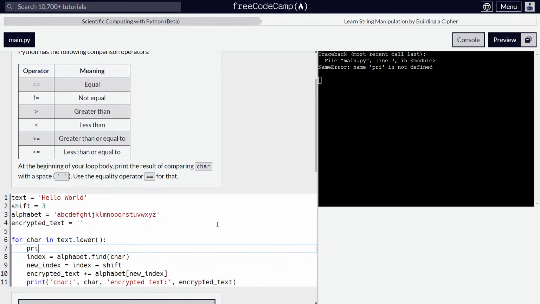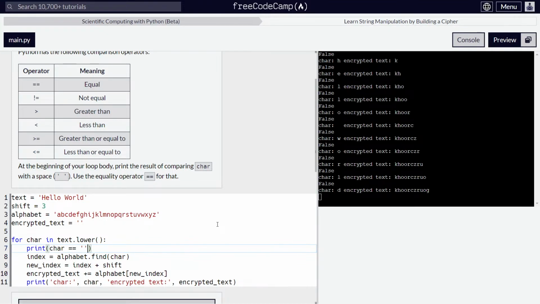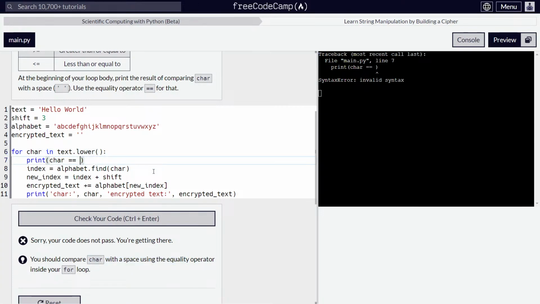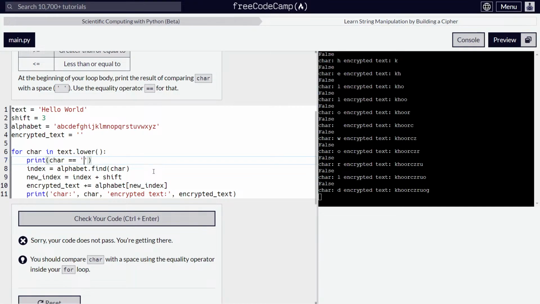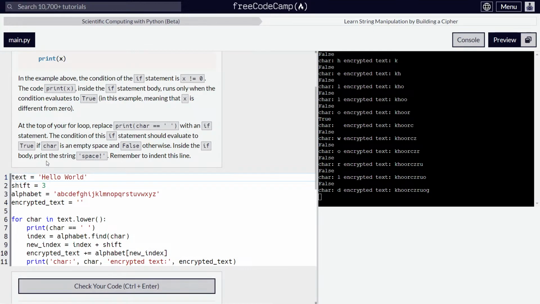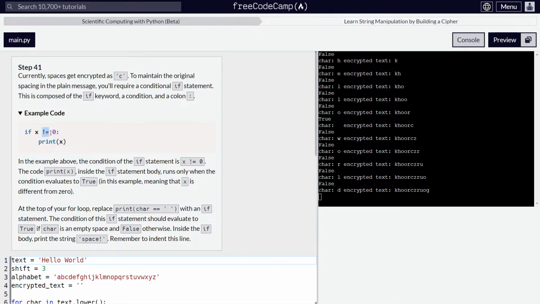Print. Alright, print out char comparing with this one. False, false, false, false, false. So char at the beginning with false. Everything is false, because char is in text lowercase, so char cannot be equal. You should compare char with the space using the equality operator inside your loop. With a space, like this. Okay, false. Oh, good. Okay, this is like not equal.